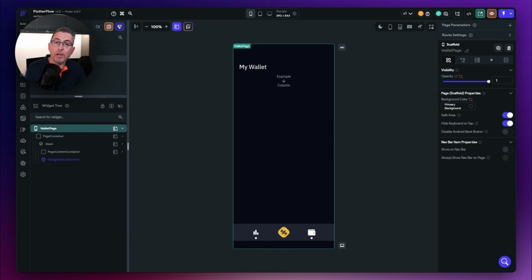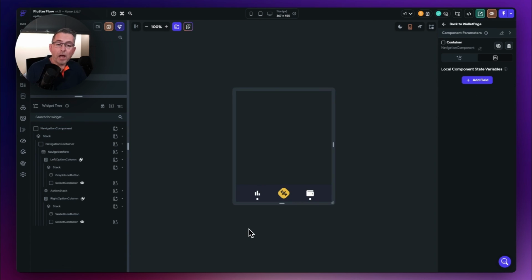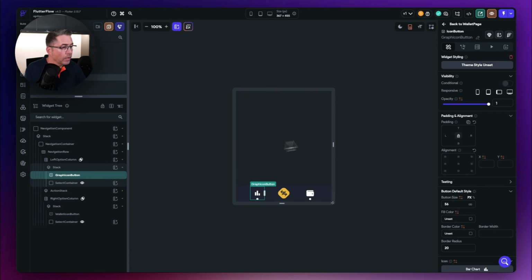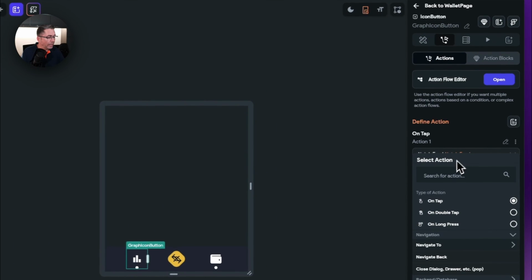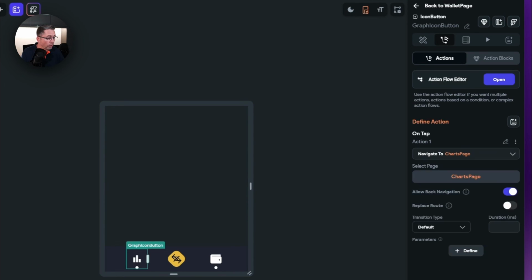Let's see how things behave. Within our navigation component, we've now got the widget tree here, and we need to add some actions to our graph icon button and our wallet icon button. Let's start with the graph icon button, just select that. Let's move up to the actions option here. Let's add the action that we need, and we're going to select navigate to. Just choose that, and we're going to make sure that we select the charts page.